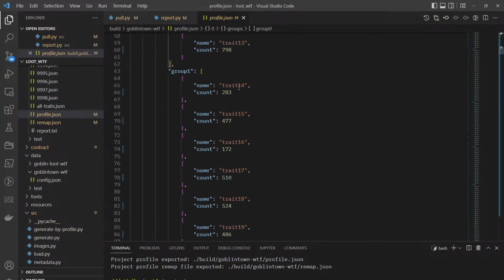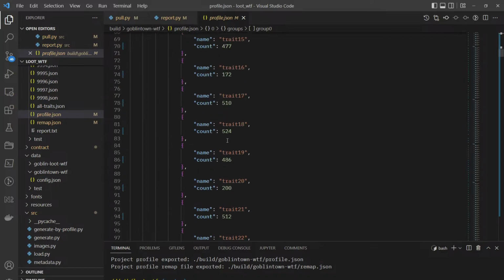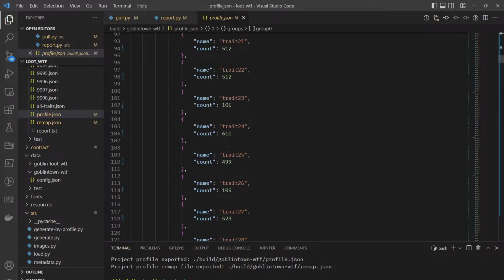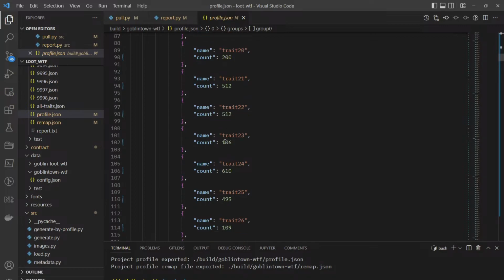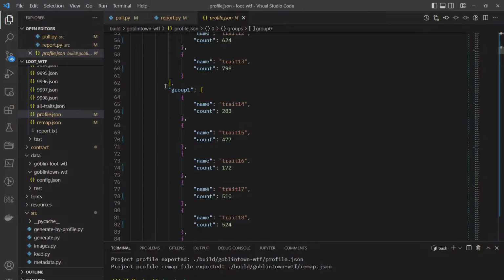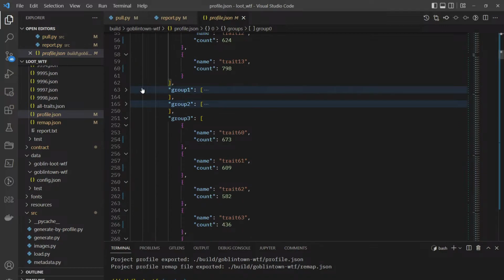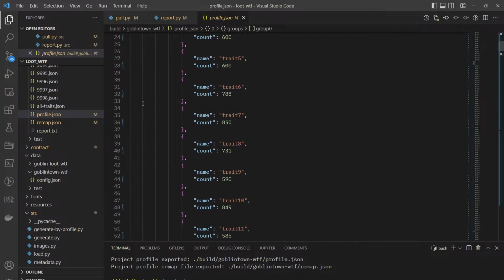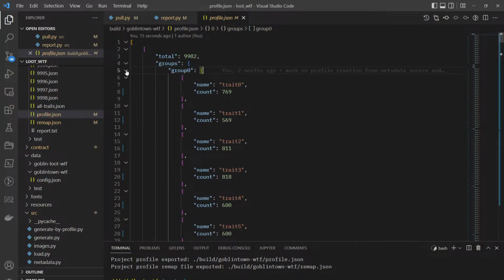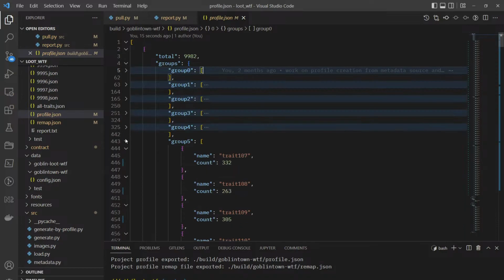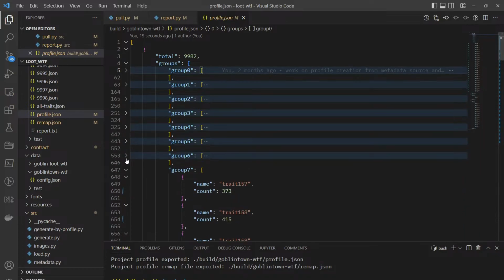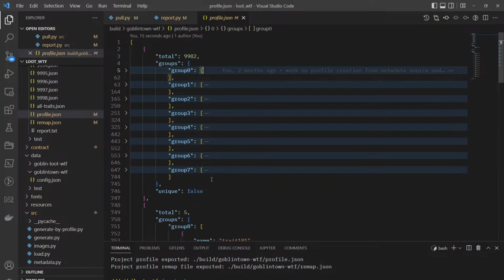And then it starts with 14 in this group 1, 15, and so on, with the various counts of how many times that trait appeared in the whole collection for that group. So go through all these groups here. Let me just collapse that one. And 5, 6 groups, 7 groups, 8. Now it's grouped those groups into its own group here.